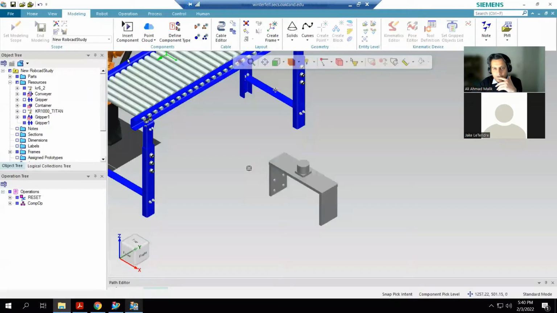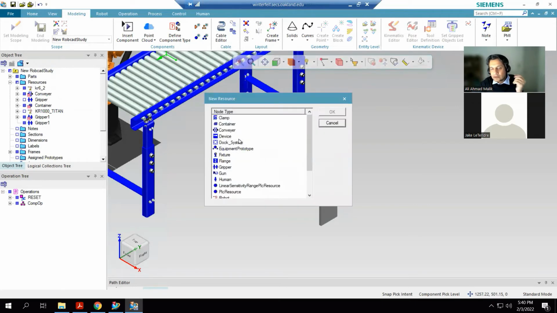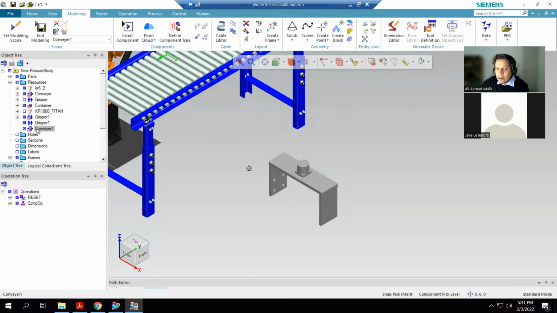Now in Process Simulate, I will create a new resource and I will specify what type of resource I want to import. Is it some device or gripper or a robot? In this case, as I am importing a conveyor, I select conveyor. In the object tree folder, it shows me this conveyor one. I name it something different, conveyor.